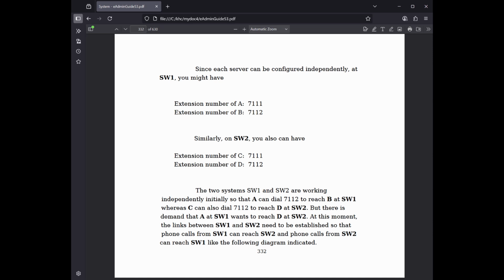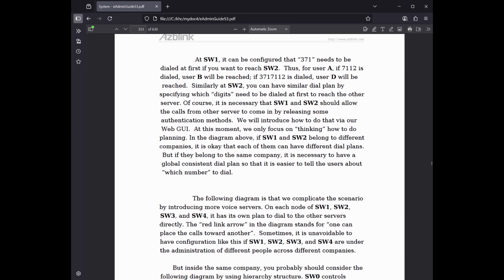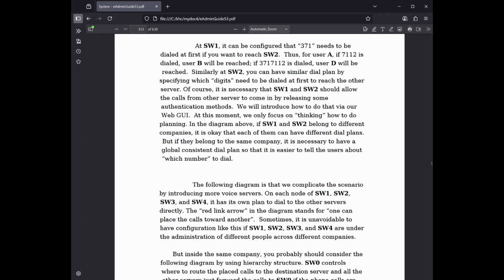But there is demand that A at SW1 wants to reach D at SW2. At this moment, the links between SW1 and SW2 need to be established so that phone calls from SW1 can reach SW2 and phone calls from SW2 can reach SW1, as the following diagram indicates. At SW1, it can be configured that 371 needs to be dialed first if you want to reach SW2. Thus, for user A, if 7112 is dialed, user B will be reached. If 371-7112 is dialed, user D will be reached. Similarly at SW2, you can have a similar dial plan by specifying which digits need to be dialed first to reach the other server. Of course, it is necessary that SW1 and SW2 should allow calls from the other server to come in by relaxing some authentication methods. We will introduce how to do that via our web GUI. At this moment, we only focus on thinking about how to do planning.